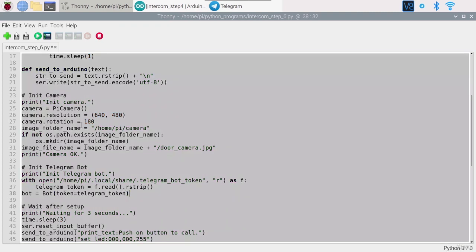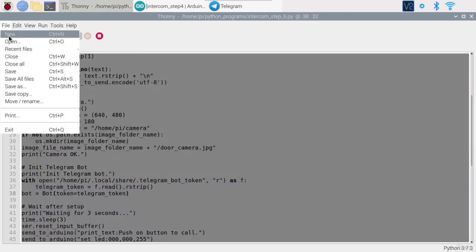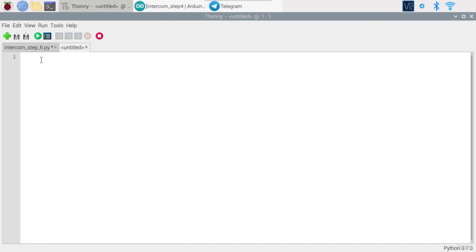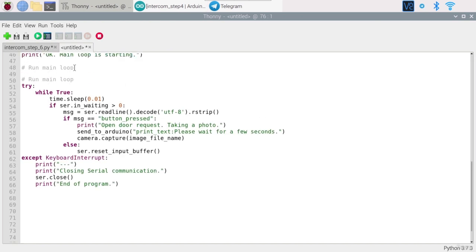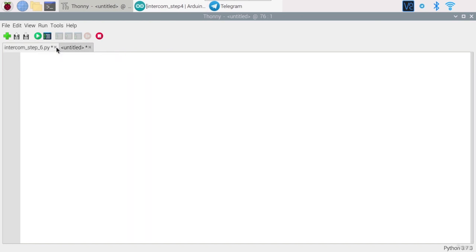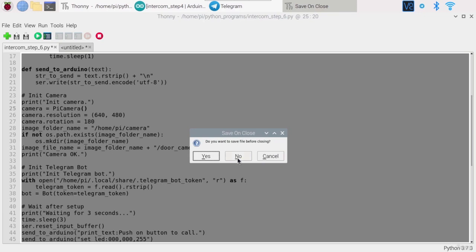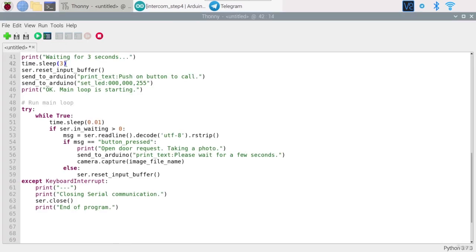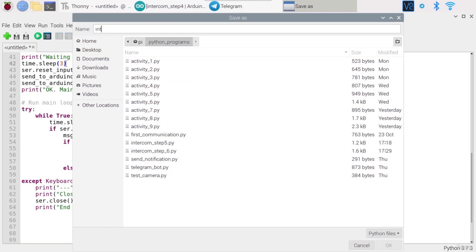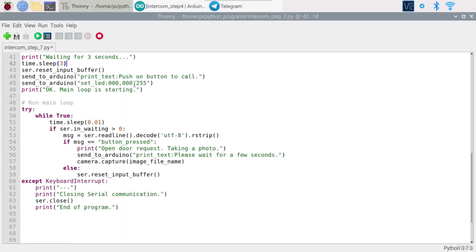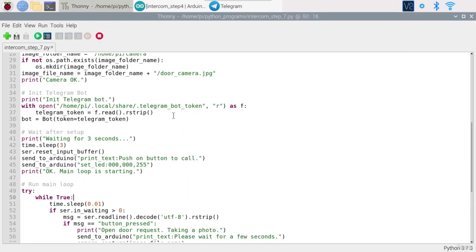Also, before I save, I'm going to create a new file for the step. So I don't save that one, but I'm going to save this as intercom step 7. All right, and let's continue where we were.